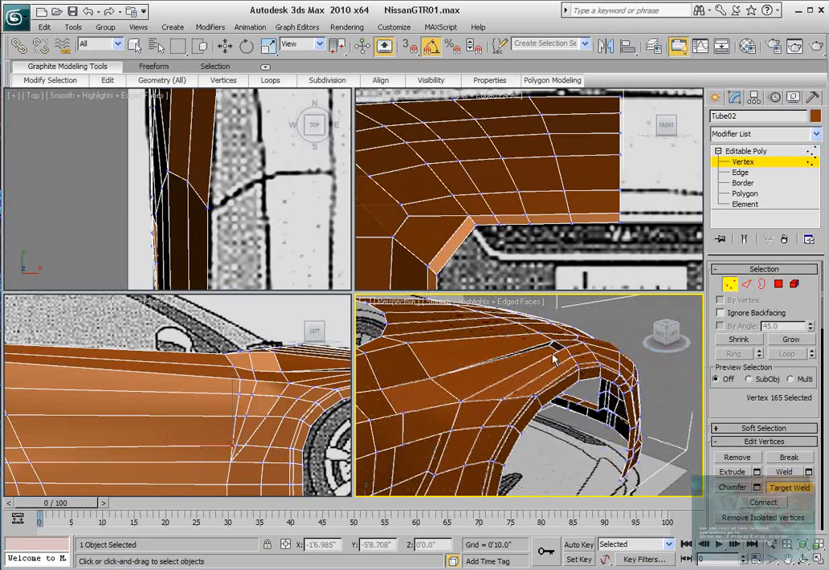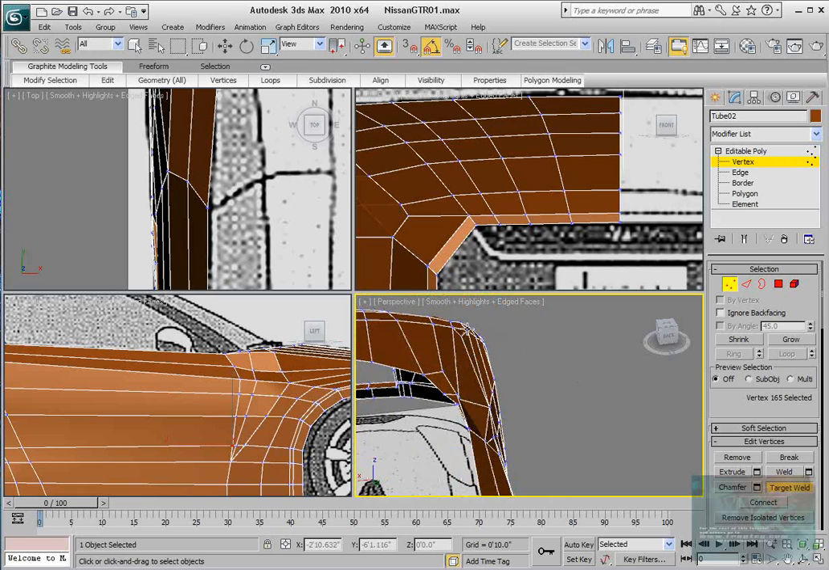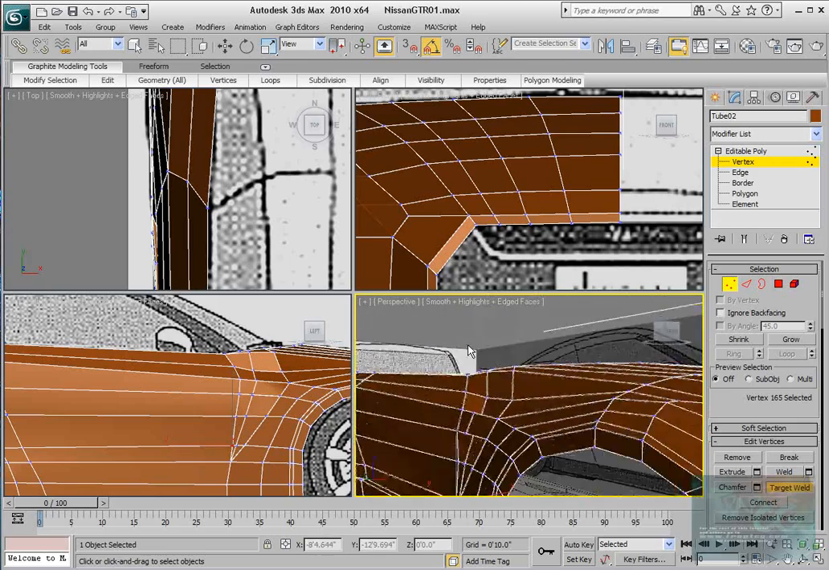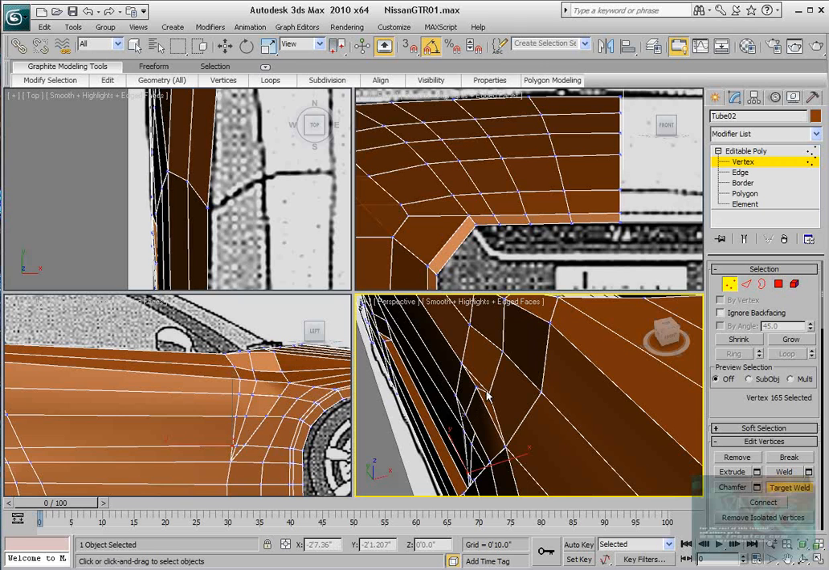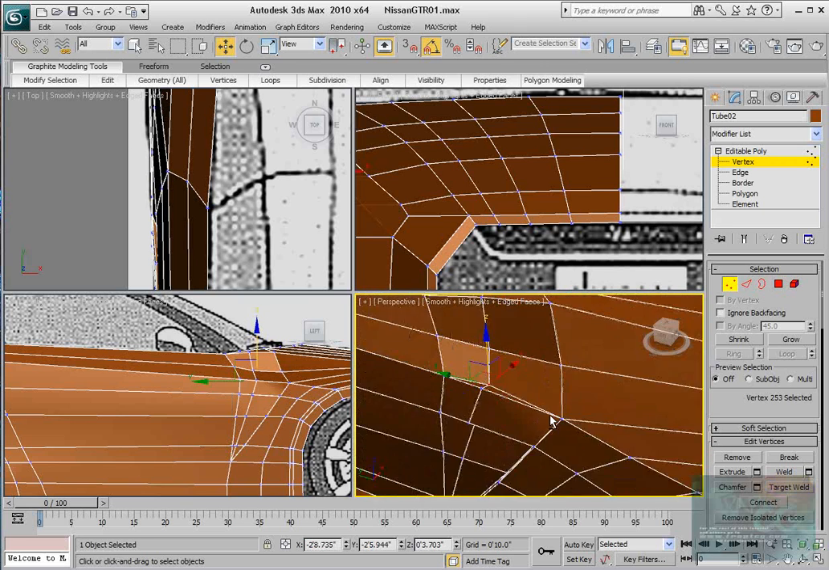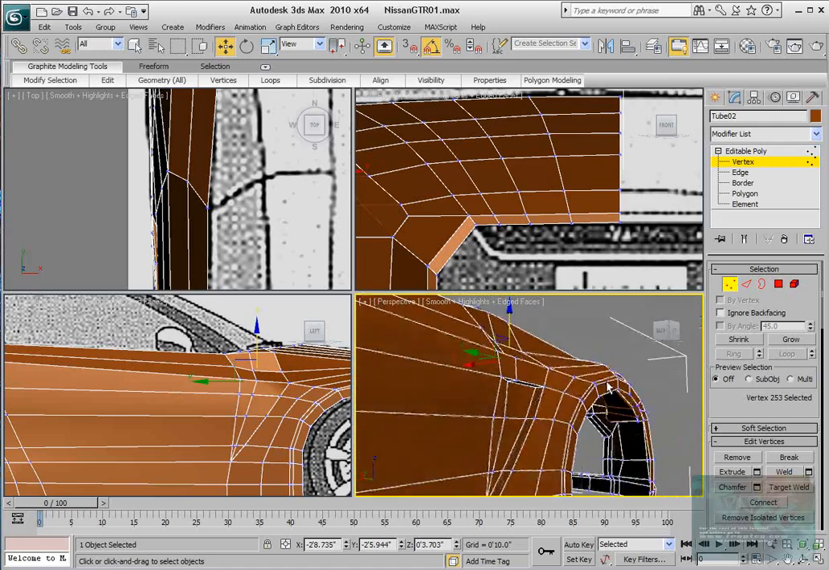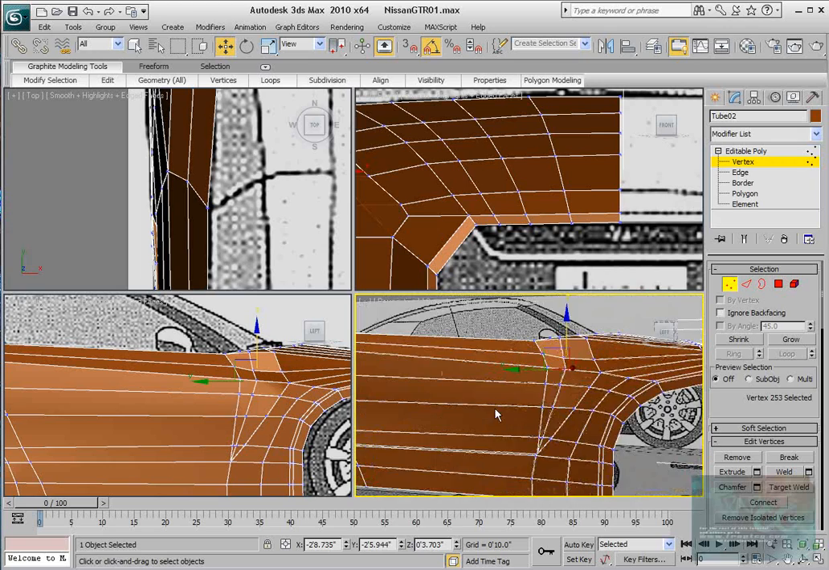Out to in, or yep, in to out there. Okay. And then I can, of course, turn off target weld, click on this, and I'm going to bring it up. I like. Now I got a lot of fixing to do in this area.